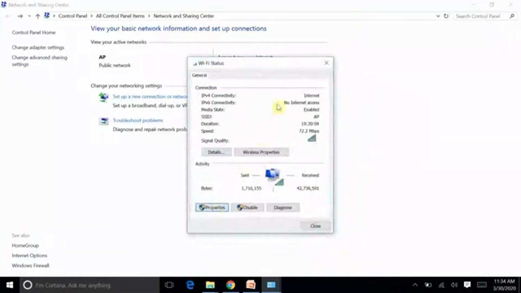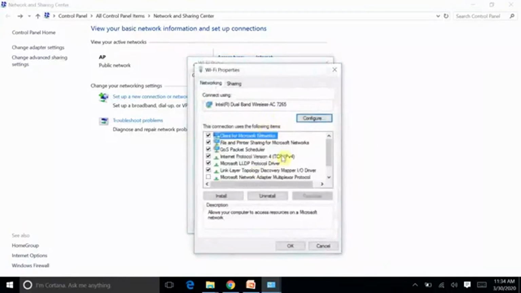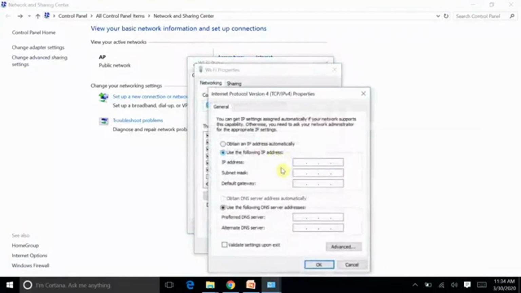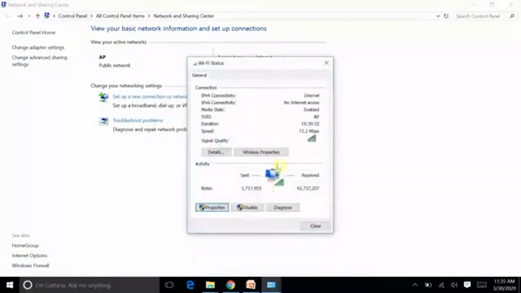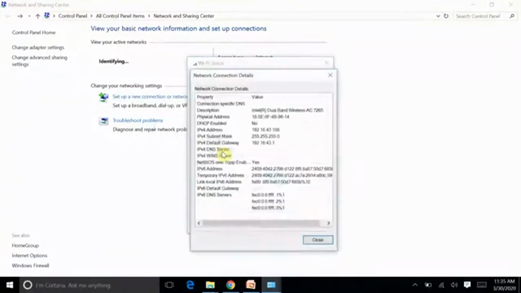Click on Properties. Click on Internet Protocol Version 4. Use the following IP address. See this: 192.168.43.108. Subnet mask, and the gateway, that is 192.168.43.1. Now you see here the difference between the things.